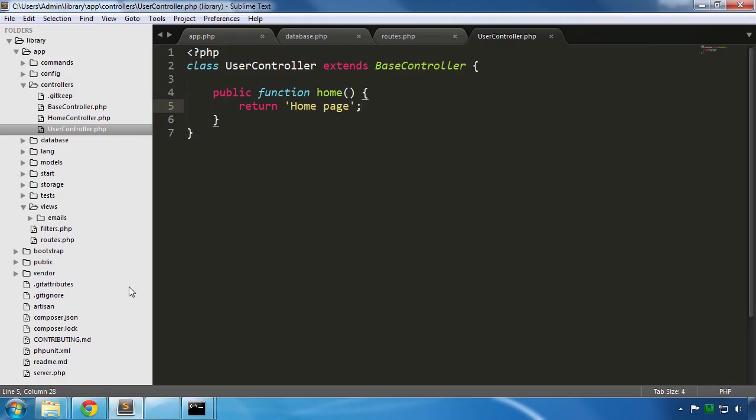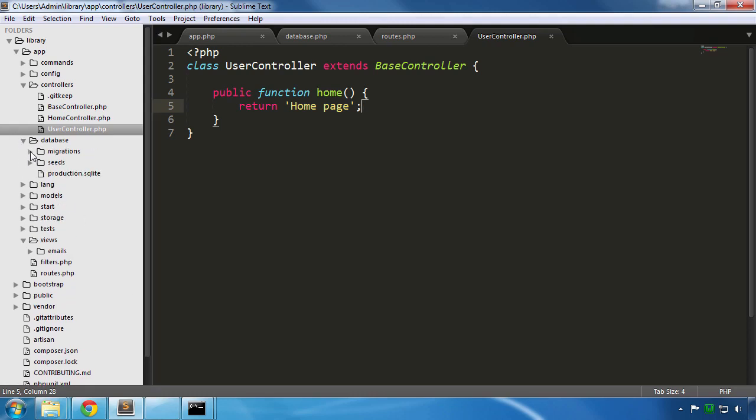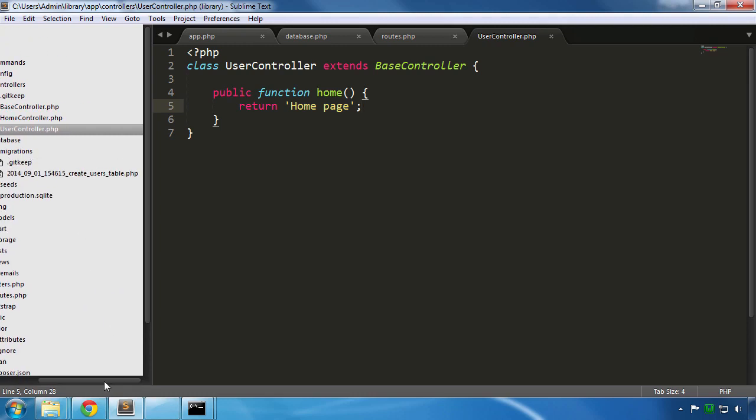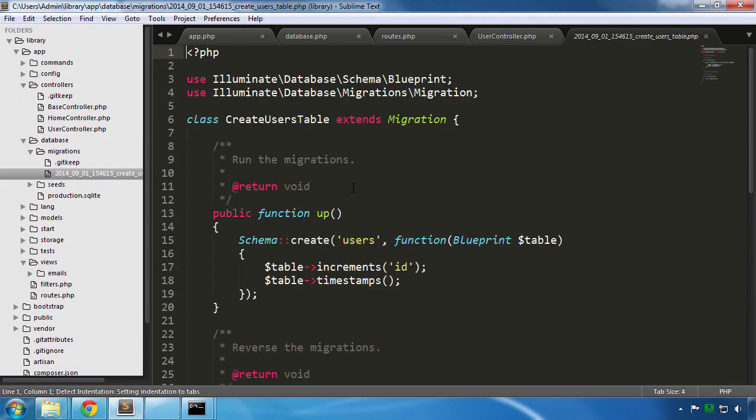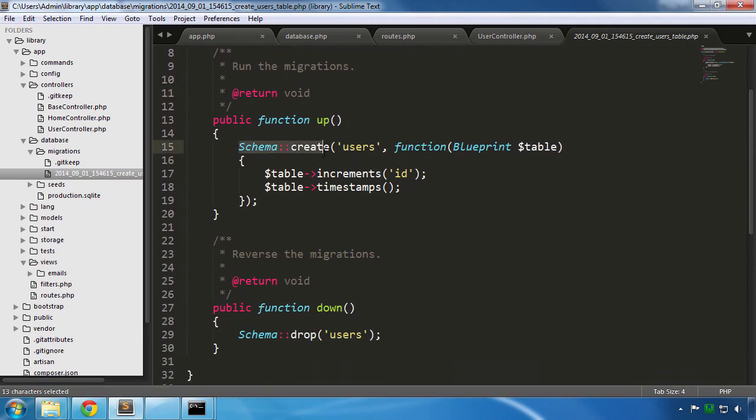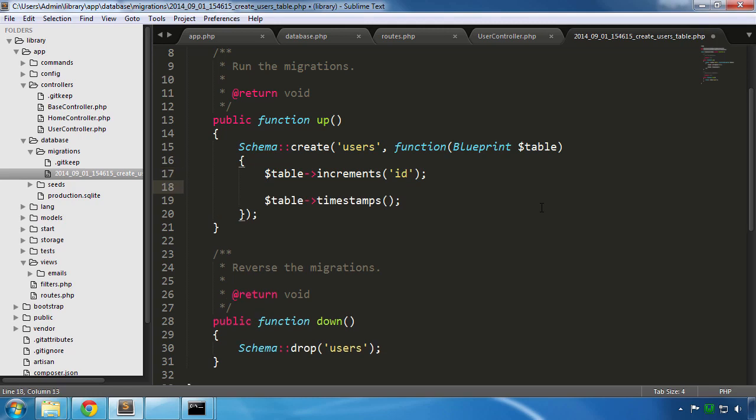Now that our migration file has been created, let's navigate to the database folder, and inside the migration folder we can find a new file. By opening the migration file, we can see that Laravel has generated more boilerplate code for us. It has already used the schema create function in order to create the users table, has already declared two fields for us, which are increments and timestamps, and also used the schema drop function to delete the table when running the rollback command or the down function.